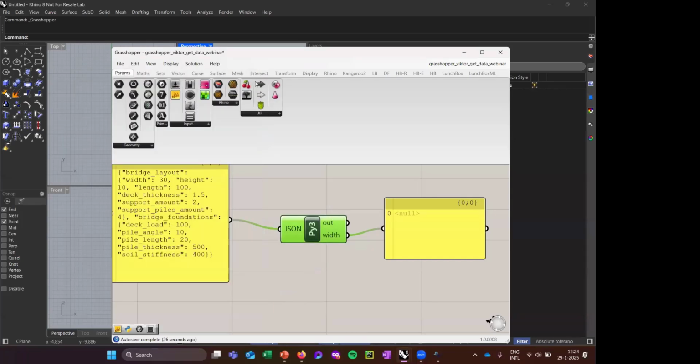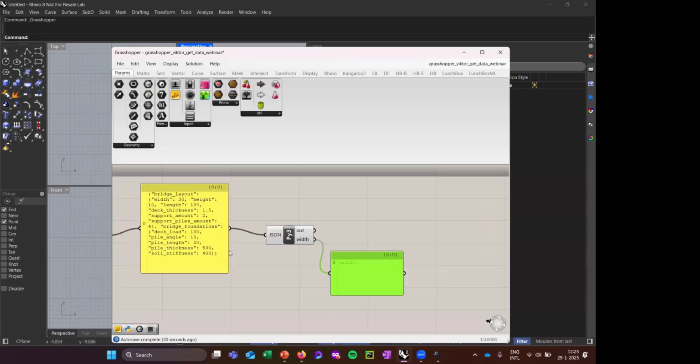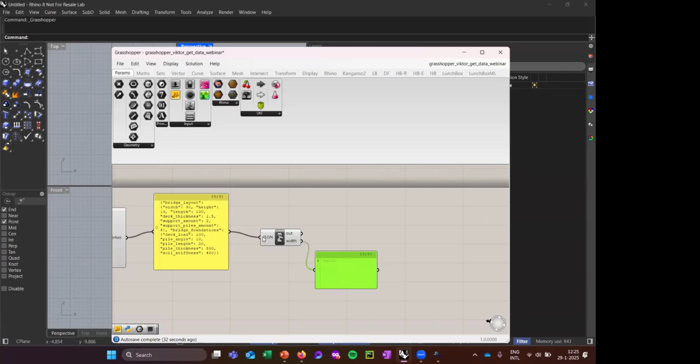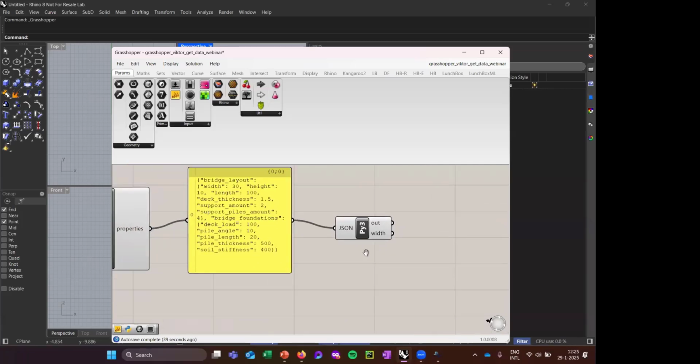So this is basically showing how, if you have a VIKTOR app, you have some data, how can you get that in, and how can you then work with that using Grasshopper.